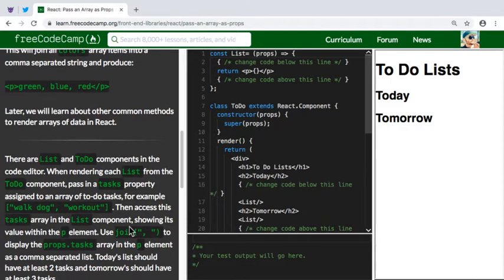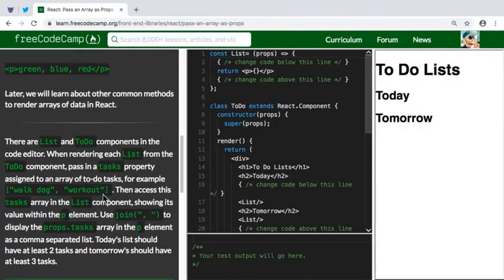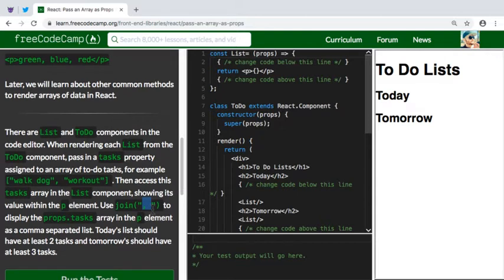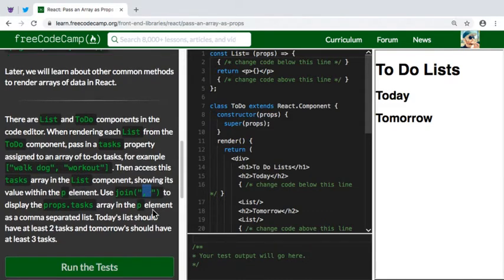For example, walk dog, workout. Then access this tasks array in the list component, showing its value within the p element. Use the join by comma and space to display the props tasks array in the p element as a comma separated list. Today's list should have at least two tasks, and tomorrow should have at least three.